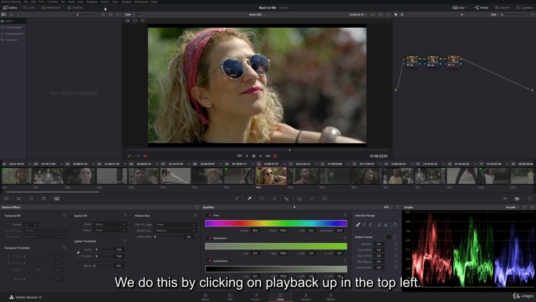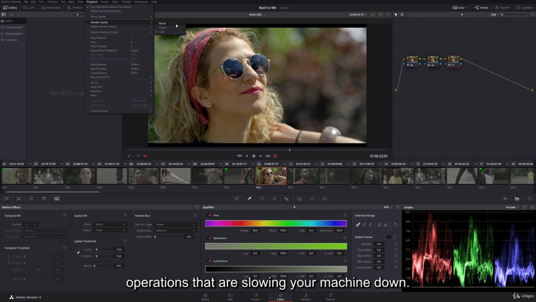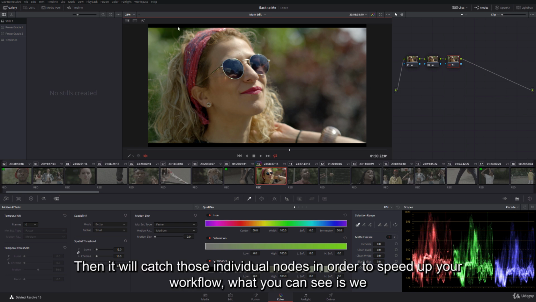We do this by clicking on Playback up in the top left. We then go to Render Cache and we can choose either Smart or User. Smart will automatically detect the operations that are slowing your machine down. Then it will cache those individual nodes in order to speed up your workflow.